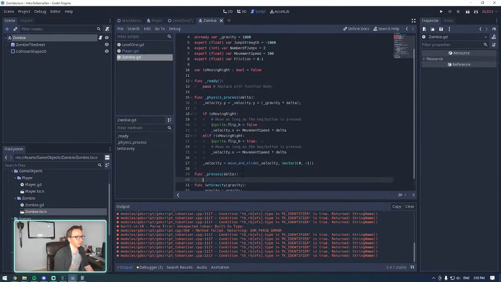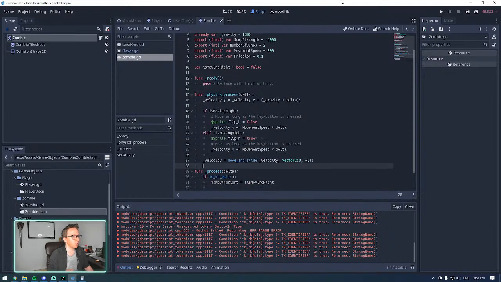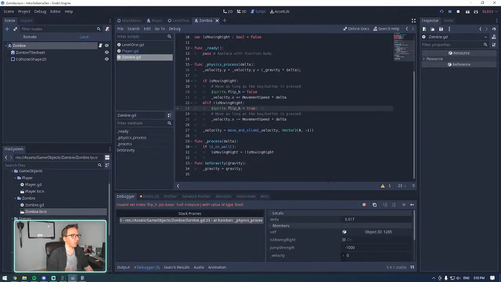process if is on wall, is moving right is equal to not is moving right. And that should make him move left and right continuously.